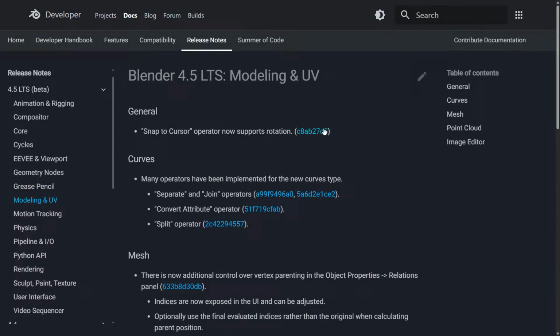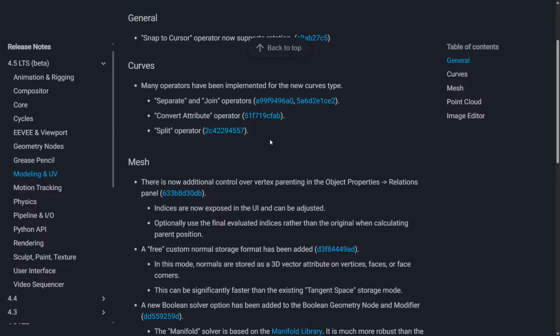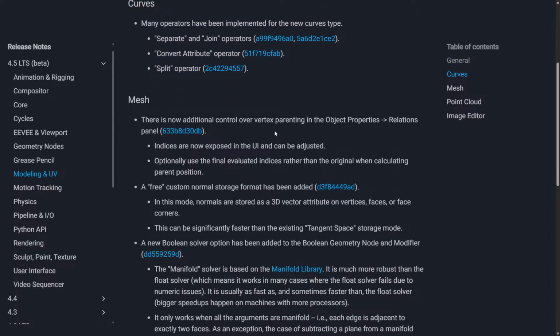Let's go over to modeling and UV. General, snap to cursor operator now supports rotation. People will appreciate that a lot. Curves, many operators have been implemented for the new curves type. Separate and join, convert attribute, and the split operator. Yes, the new curves type. That is a very interesting curve type. Used it quite a lot over the past year.